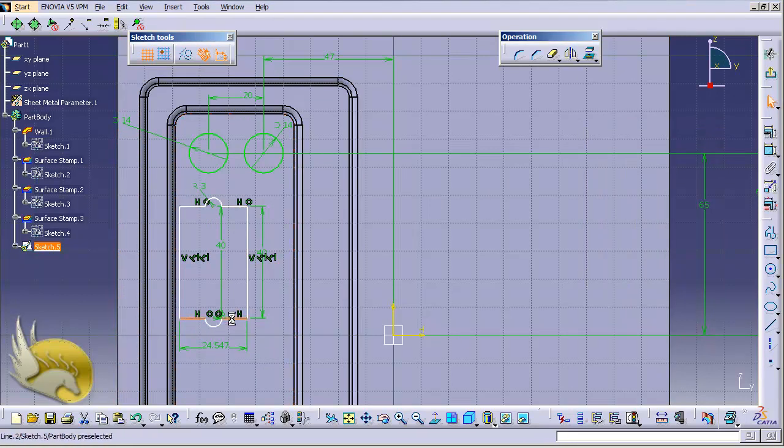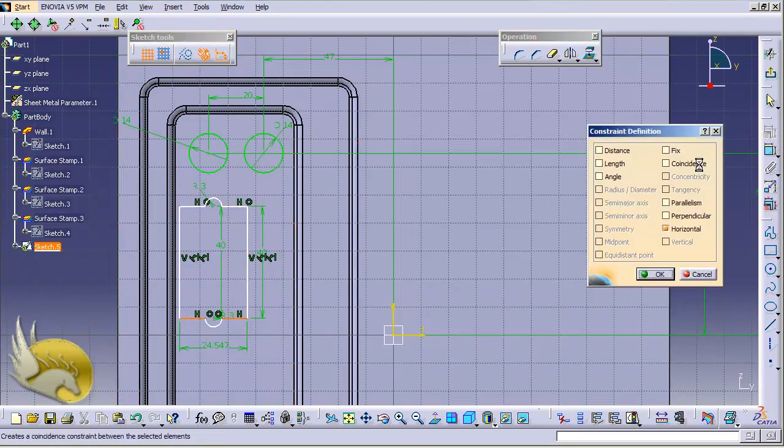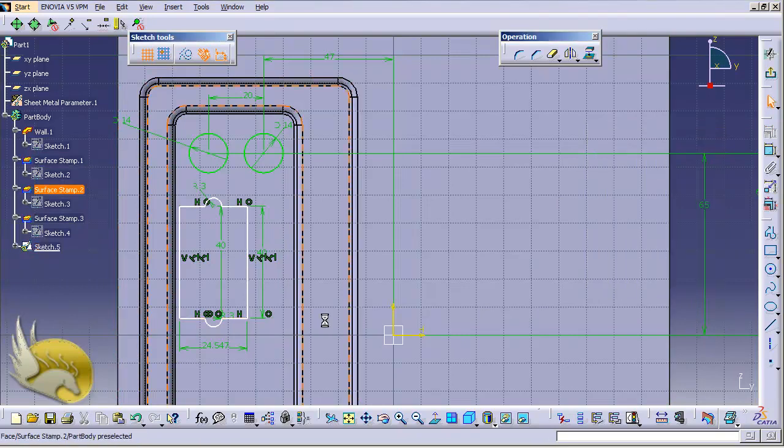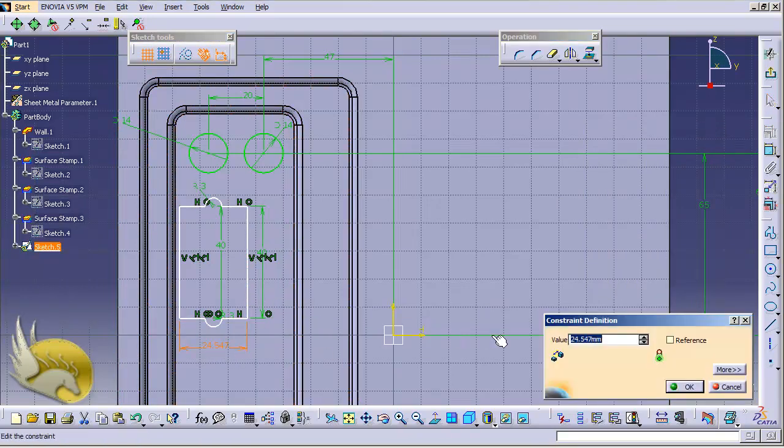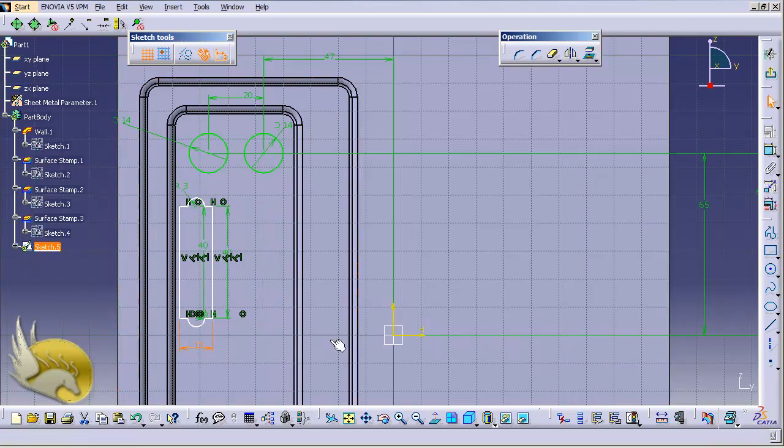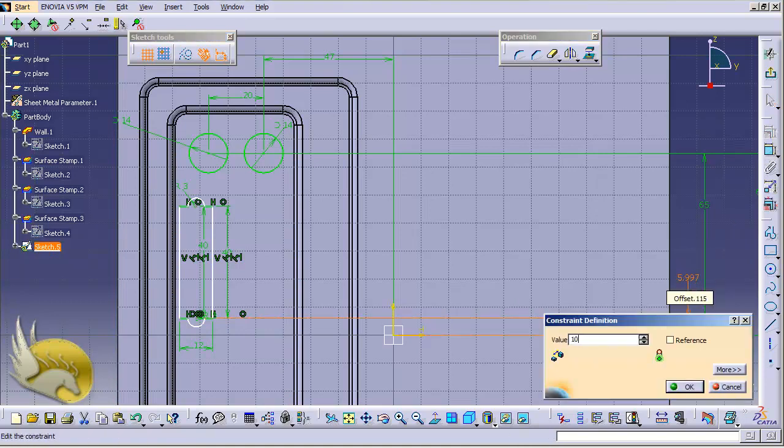This is again in coincidence with this line, and I add this. Now I can make sure that if I change this to 12, everything is okay. Okay, now I want to have some more constraints here. I want to select this line, that is the bottom line of this, and the horizontal vector, and make sure that these are 10 millimeters away from each other. This is 5. I should make sure that this is 10.